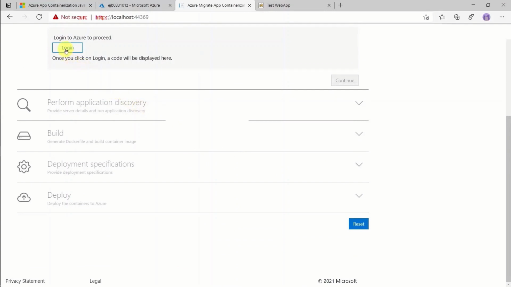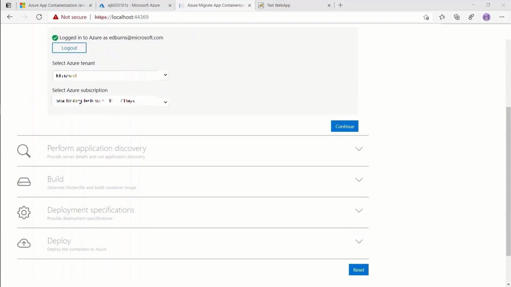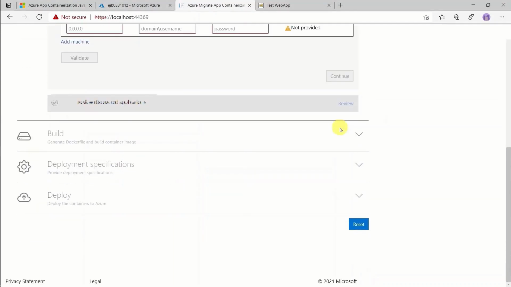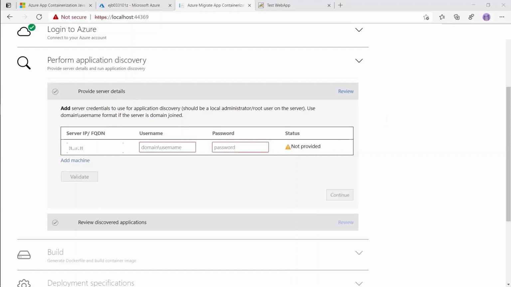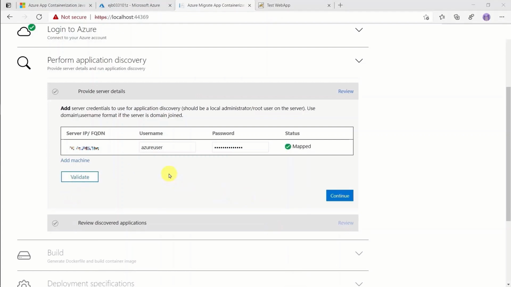Now, we will allow the app containerization helper to log in to Azure on our behalf. This is very important because then the tool will know what subscriptions and resources we have access to. Let's select Login. It's very important that the tenant and subscription are the same as we deployed the VM in. In the Provide Server Details section, we paste the IP address, username, and password of the VM and select Validate. This is where it's important that the machine is pingable from your local host. Let's continue.